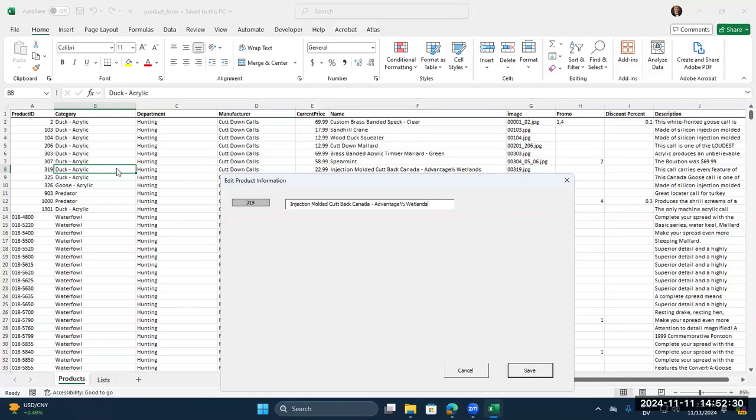What is this anyway? This is a duck call. Brandon, can you help me out? It sounded like you had some authority. I mean, you were the first one to comment, so maybe I assumed. Okay, I've actually never been hunting. It says injection molded. But that's the name.